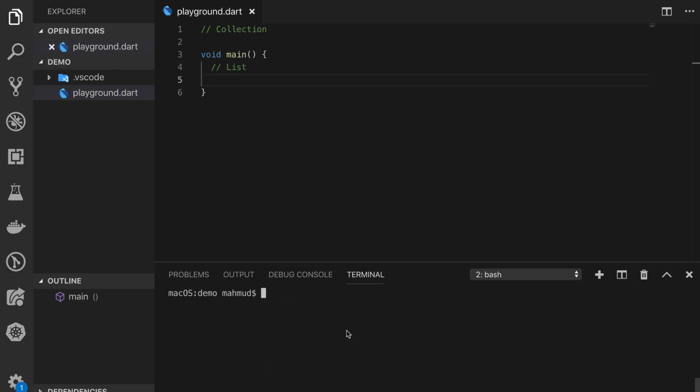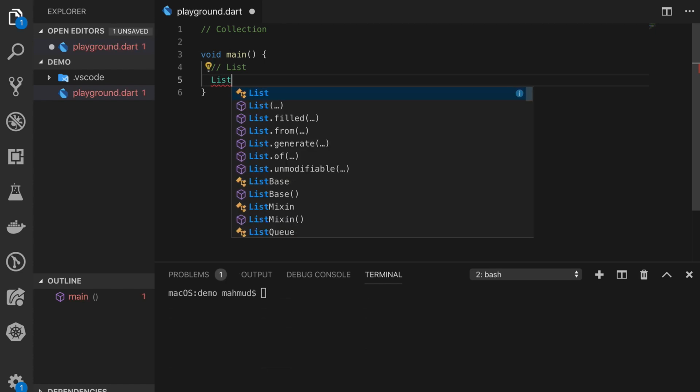There are 3 built-in collection types in Dart programming language: list, set, and map. So list basically is an ordered collection of values. In some programming languages it is called array, but in Dart programming language it is called list. Suppose we want to define a list, we can do that using the List class.